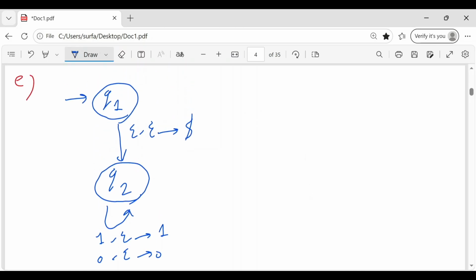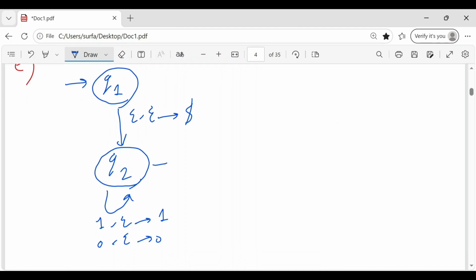And after that, we must guess the middle point of our string. So we can use these three transitions here. If the length of our string is even, we don't have anything in the middle, so all we have to do is skip, and we can show it with this transition: epsilon, epsilon, epsilon. Here we don't read anything from our input string, and we don't pop or push anything on our stack.